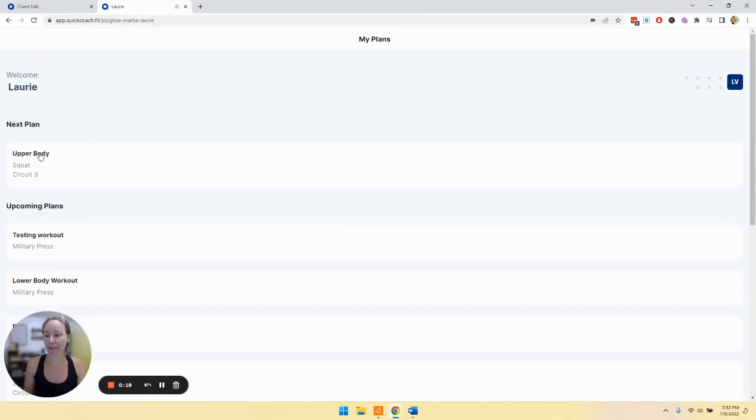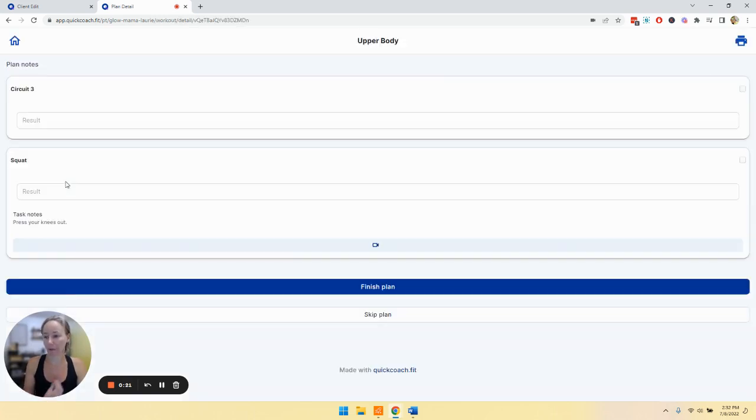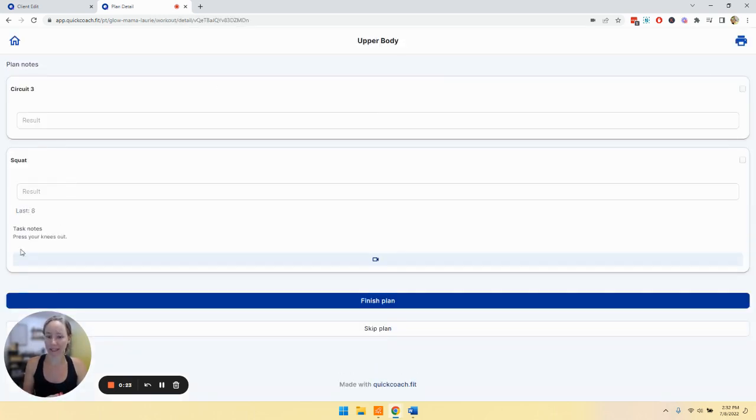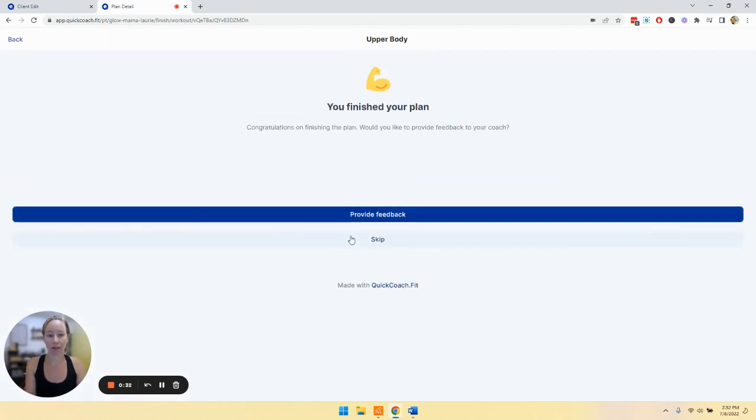So if we go to next plan and click on whichever plan that we want to input data for, we can see the details, and then we can put in the results for them and then finish plan. So that way you can put it in for them. So if you are working with them in person and you didn't want to share the account details with them and you just wanted to use it for yourself, this is how you would do it.